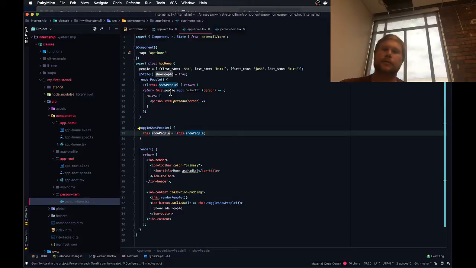Is it a loop? It's not a loop because it just does it the one time. So when I click on it, it says this dot show people equals not this dot show people. So now this dot show people is true, but I haven't clicked on it a second time. Or it goes from true to false, but I haven't clicked on it again. So that's it. It re-renders.